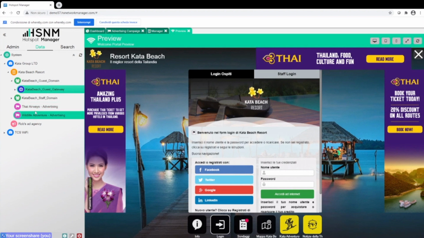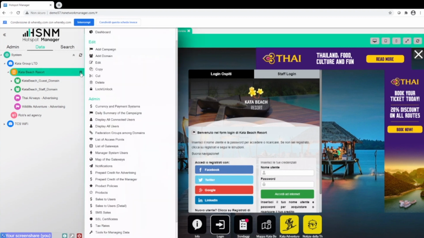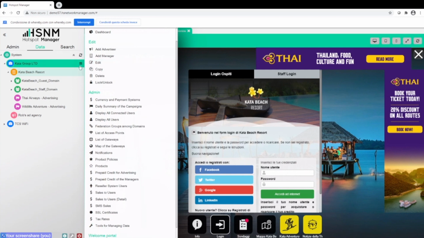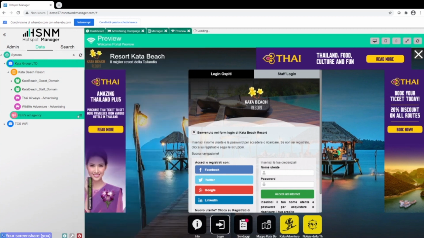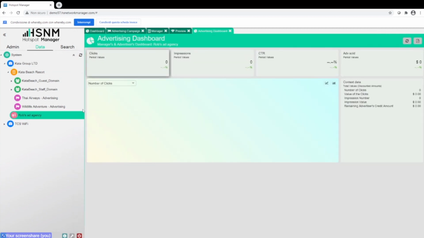And you can do, as we said before, add this campaign right under the manager. So you can just click, as we did before, add campaign from the manager. Or if you are working with, for example, an advertising agency, you can create specific figures inside the Hotspot Manager, and you can create, for example, an advertiser. Like in this case, we have this Rob's ad agency. We can edit this.